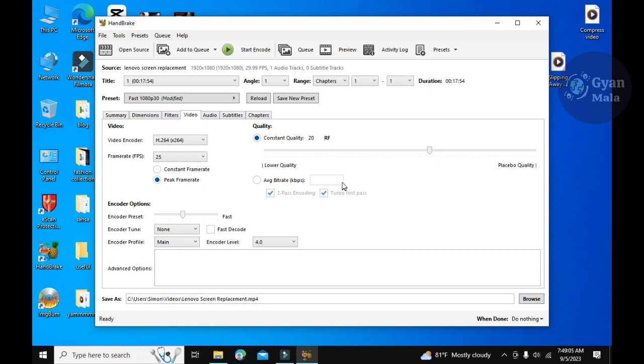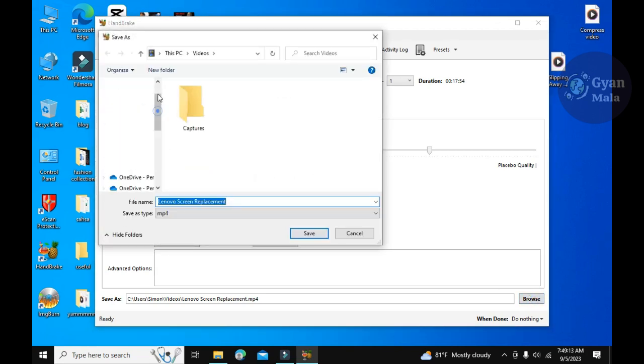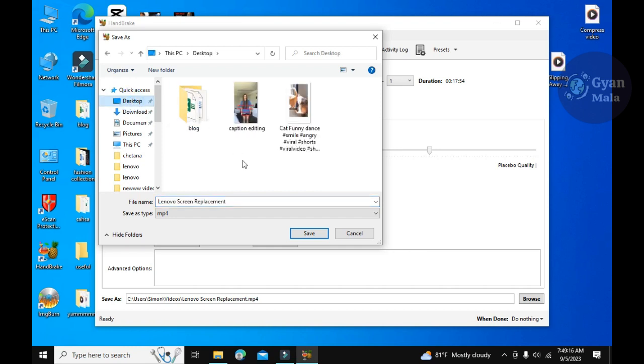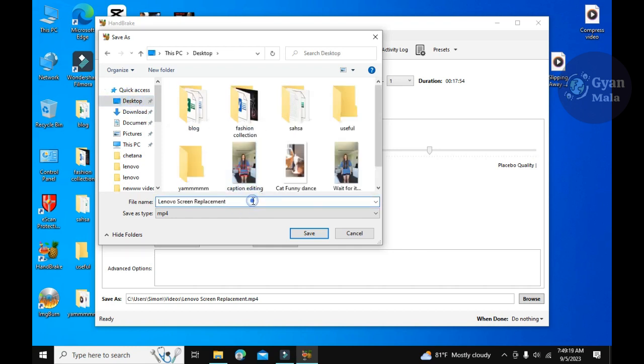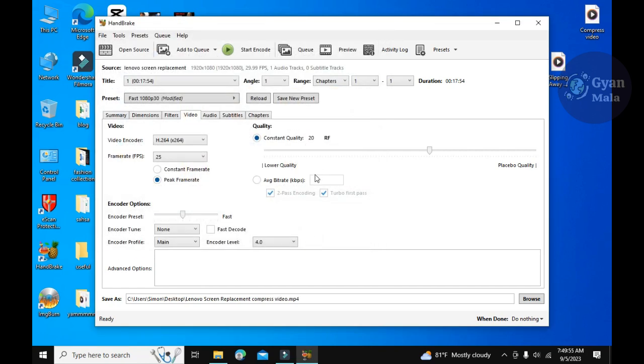And then you can choose the destination from here. I want to save it on my desktop, so desktop, and then click the file name, Lenovo screen replacement COM, where this means compressed, and save it. After setting all the settings, go to this start button and click here, and then the process has been started.